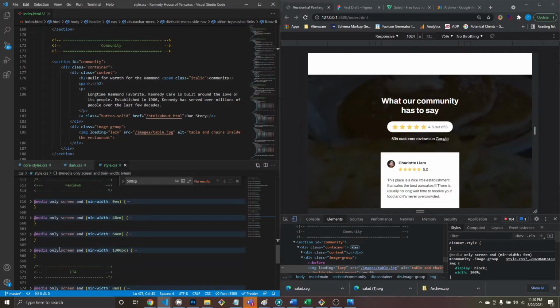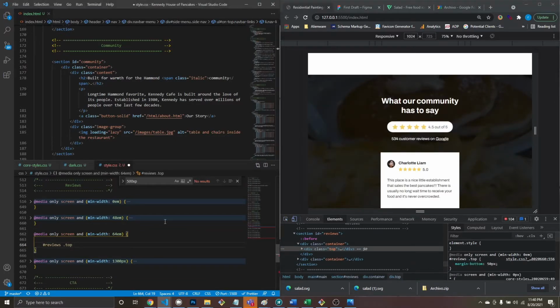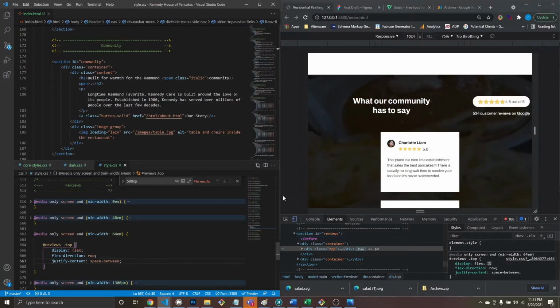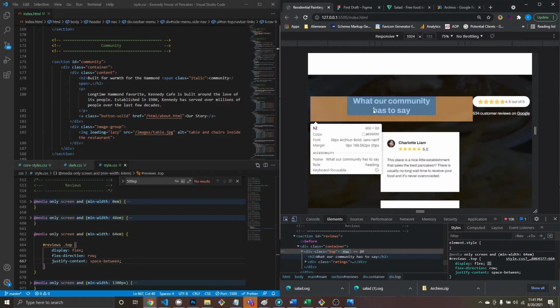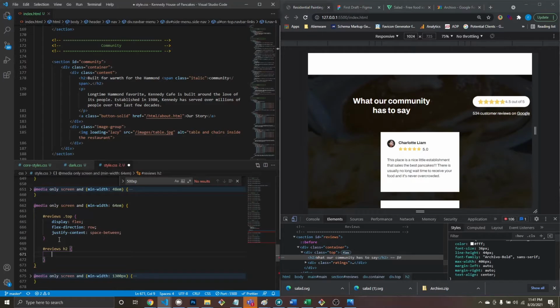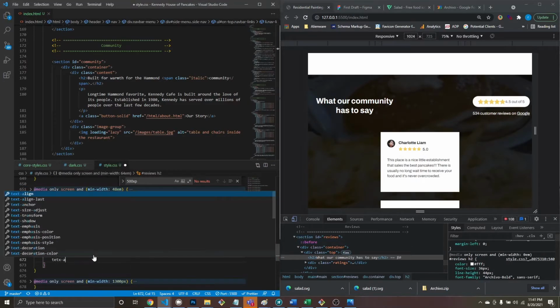And that's gonna be views top, and we're going to flex this. So we're going to do display flex direction row, justify content space between, again, because I want them to go to their respective sides. And then I need to set this reviews H2, margin left 0, and text align left.